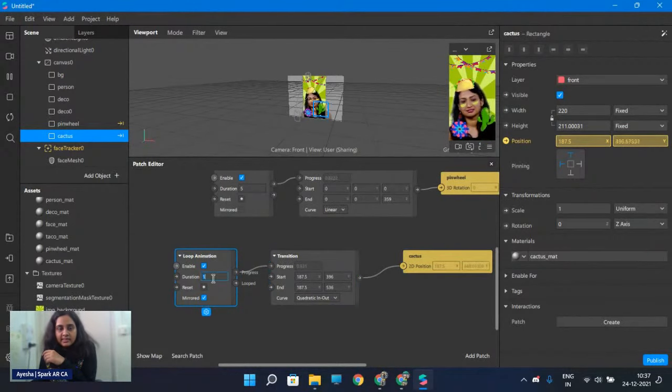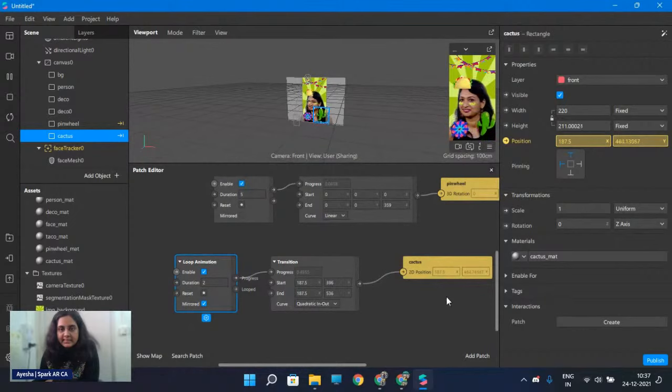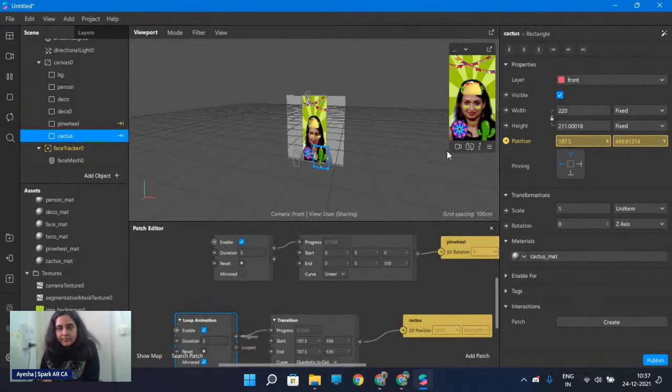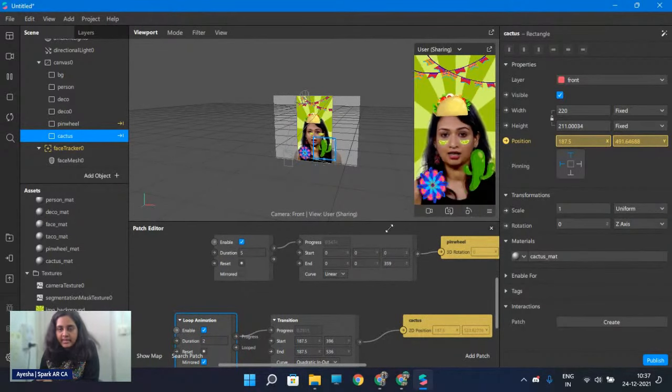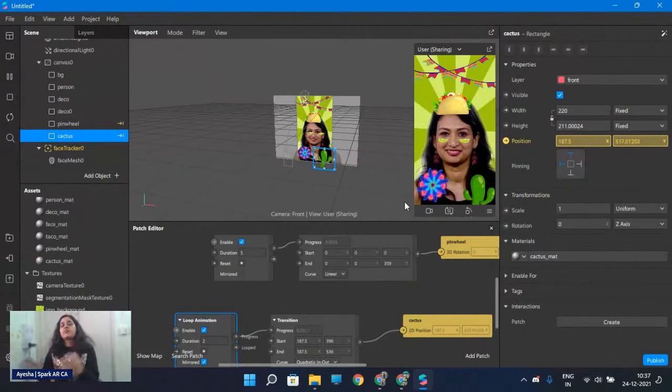You can set the duration according to how you want it. If I set it higher, it moves slower. So it basically does the same thing, but it is pre-made. So there are two ways you can do this. When I enlarge it, you can see this is how my effect looks like.